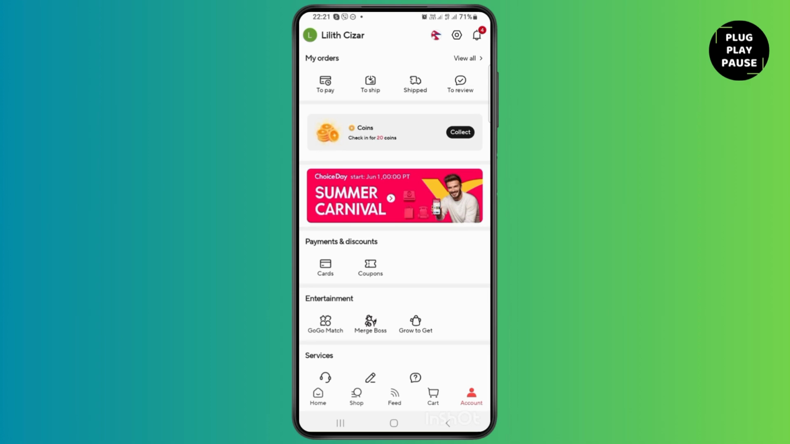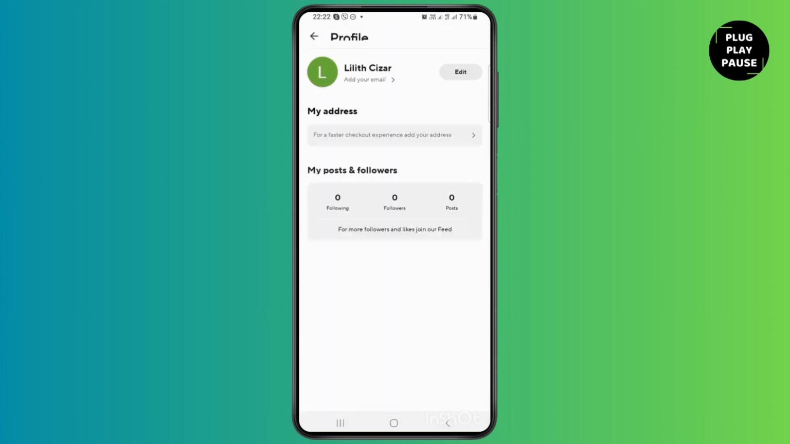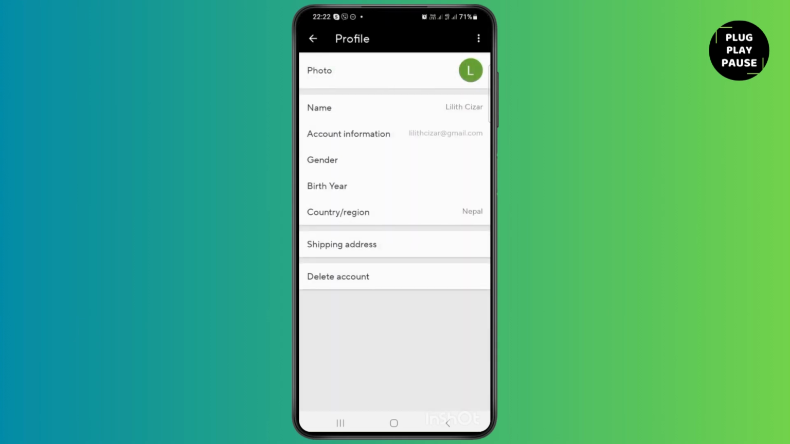After you tap on it, it will be launched on your device. After it's launched, now you have to go to the profile section on the top portion. Now, after you tap on the profile section, you can see an interface like this. Now here you have to tap on the option of edit. When you tap on the option of edit, it will take you to an interface like this.